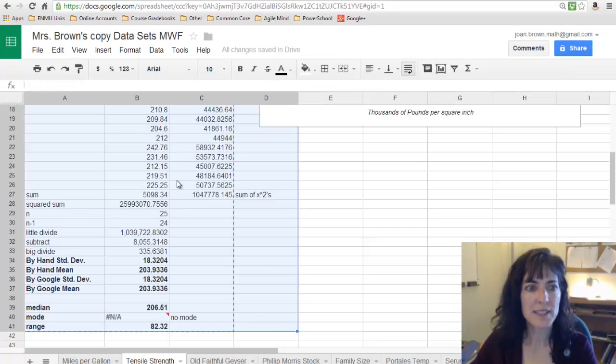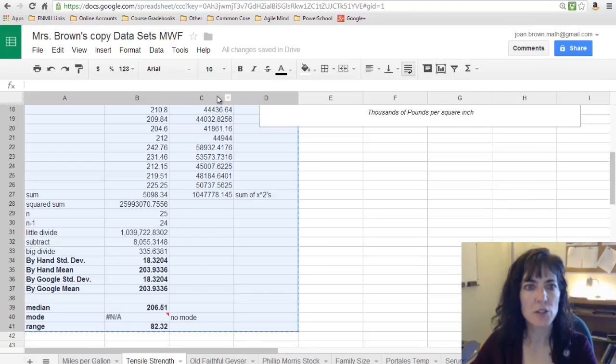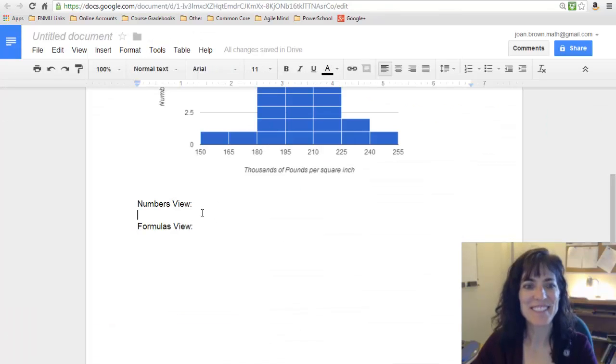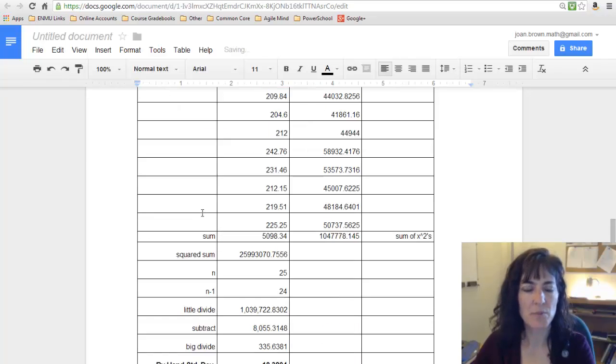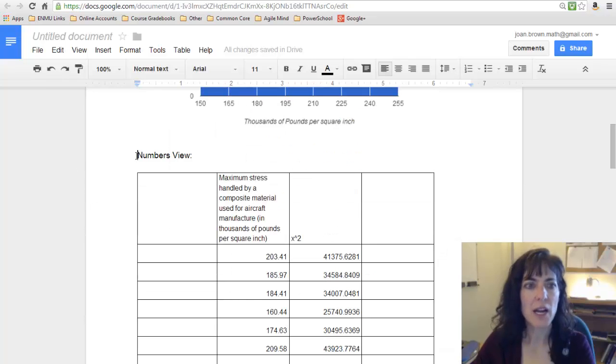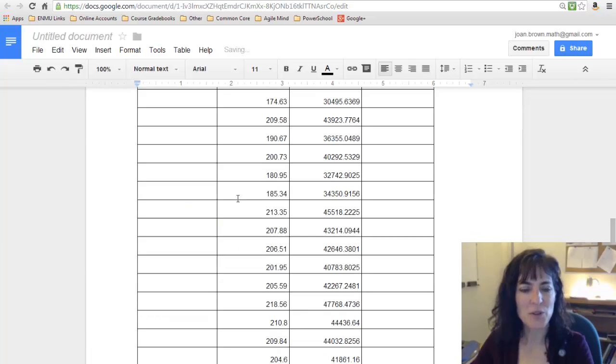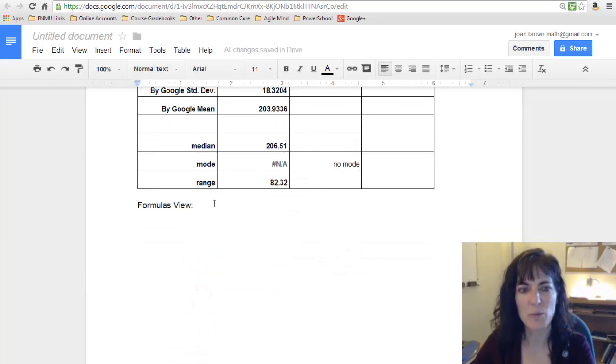So I'm just selecting my data, right click to do copy, go into my untitled document still after numbers view, so I move my cursor there, and then Control V, and it should show me my spreadsheet. I can come in front of numbers view, and I want to put in a page break, and so that's right down here. I can also, it looks like, use Control Enter, so I'll do that. That'll start it on the top of a page. It looks a little better that way.